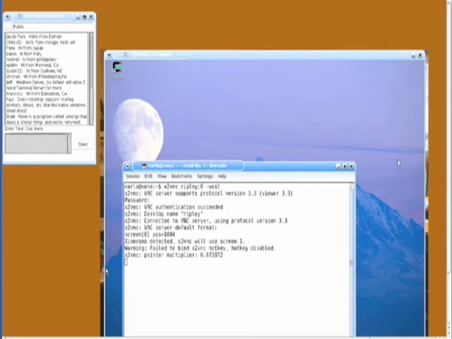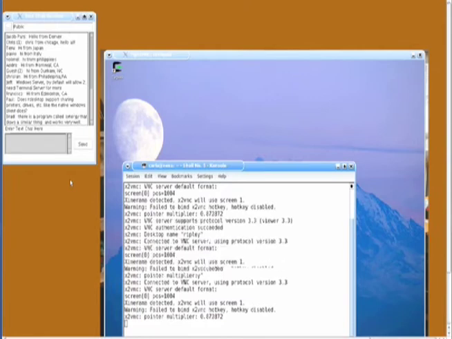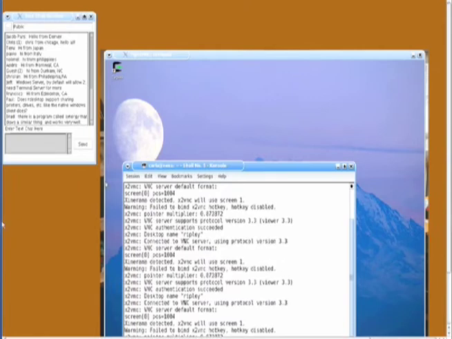I have lost my mouse. That's one of the perils. You can get lost. Come on. Okay, and just so you can see it, come back.